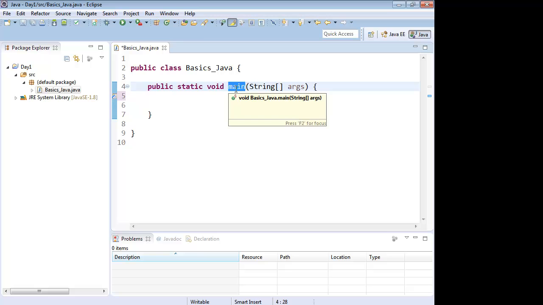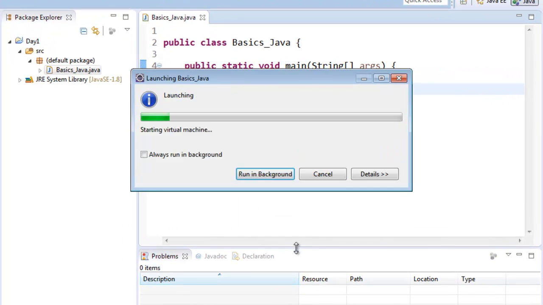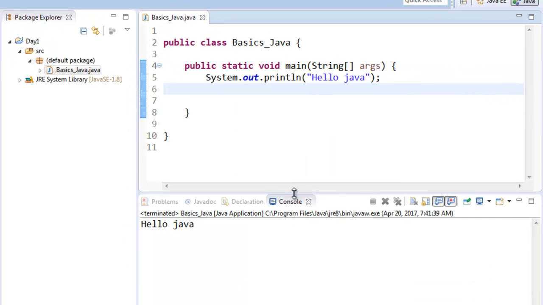So in Java, if you have to print something, you can write System.out.println. I can simply write hello Java. System.out.println is the command to print something in Java. The shortcut is syso, then hit control spacebar, and you will get this. You can run this program through the run button on the top. When you run it, you will see the output at the bottom.